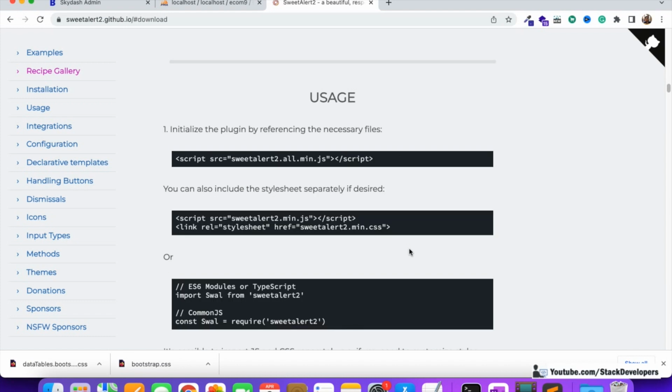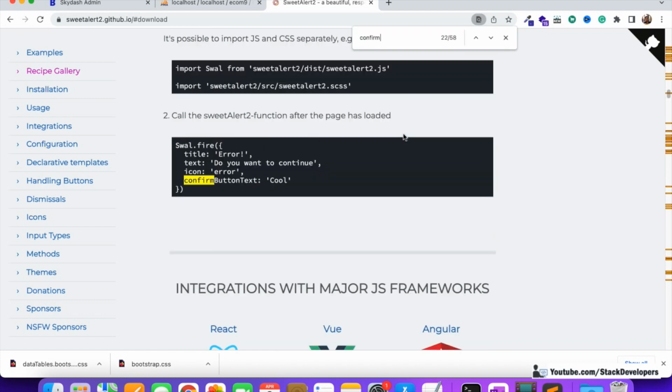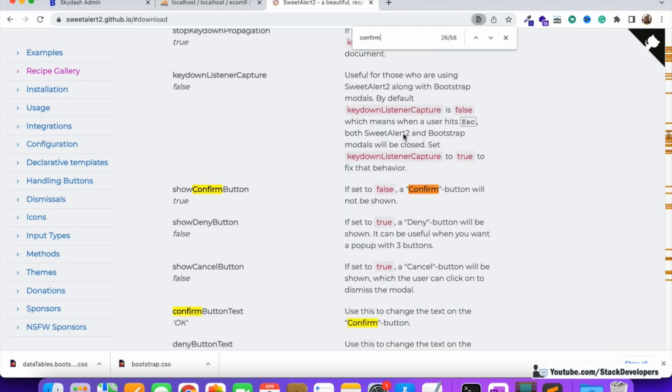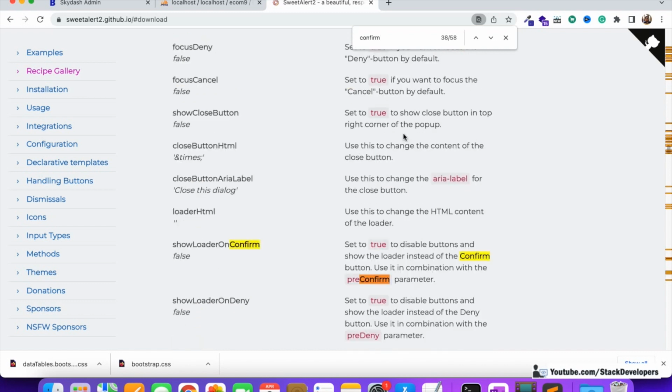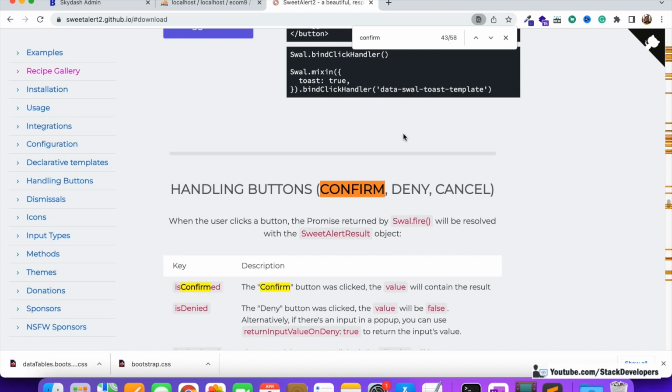Now we are able to use this script, and for the confirm dialog we can just click on this one here. We get the confirm buttons and many more options in the script. We can search for that.